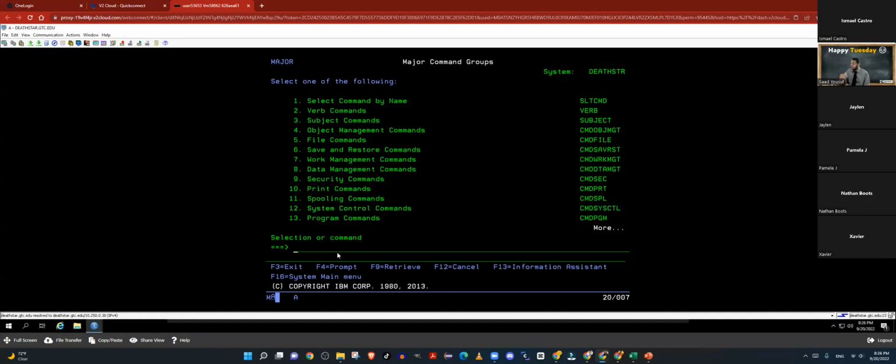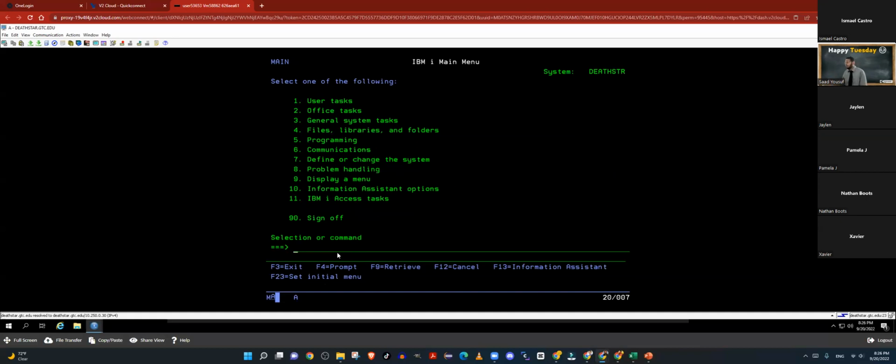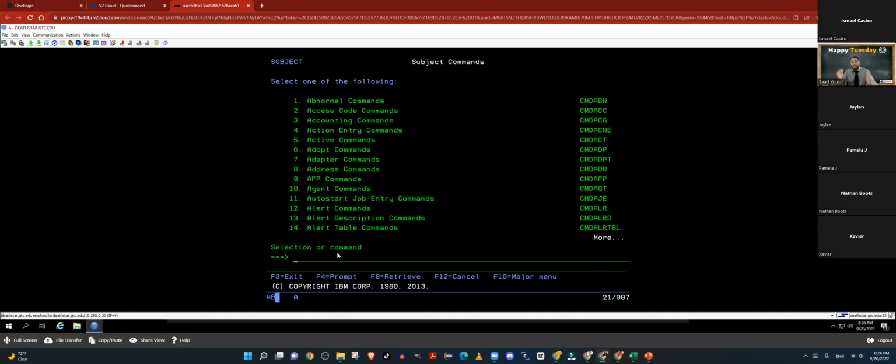Subject. Very good. Okay. Now that I know the nouns are called subject, let me F3 out of here. Now that I know noun menus are in a menu called subject, I will type go space subject. And I get to see all the subject commands, all the noun commands.